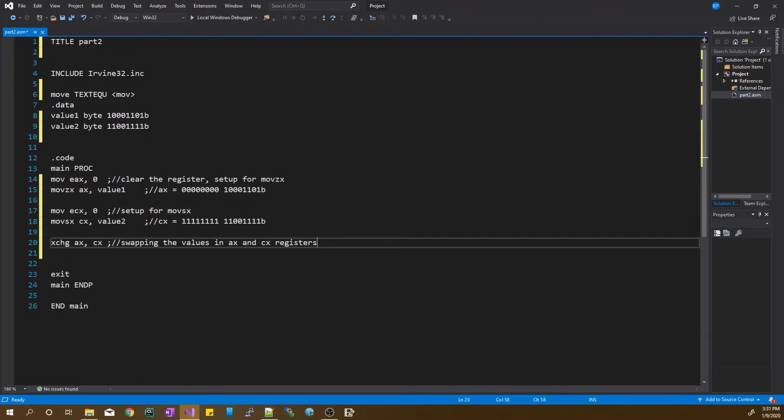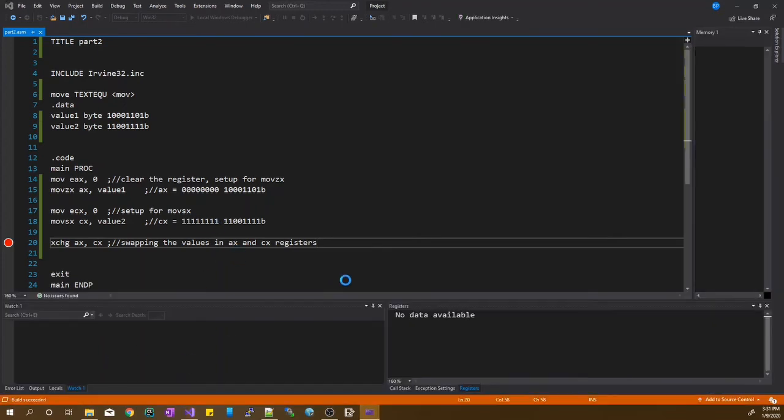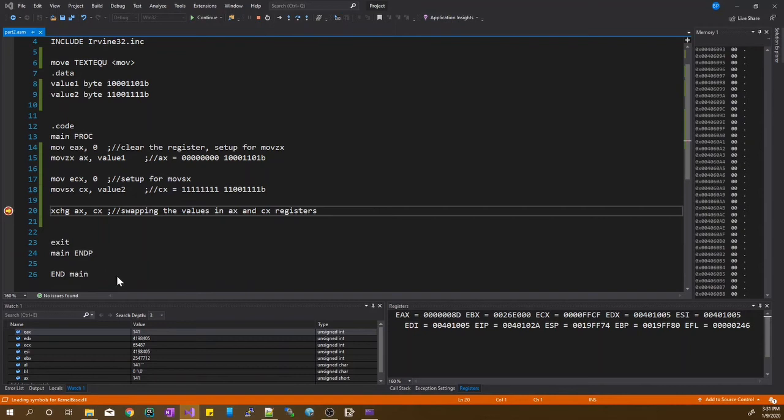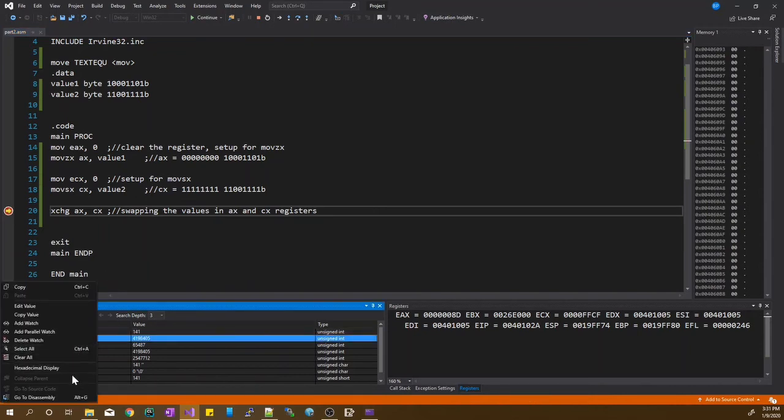Again, if you went to your watch list and you watched your registers, you would see them get flipped. As a matter of fact, I'll just show you really quick so we can visualize it. There we go, build successful. Sorry, it takes a while. This thing's kind of slow with this language. All right, so we're right here. AX has 141.